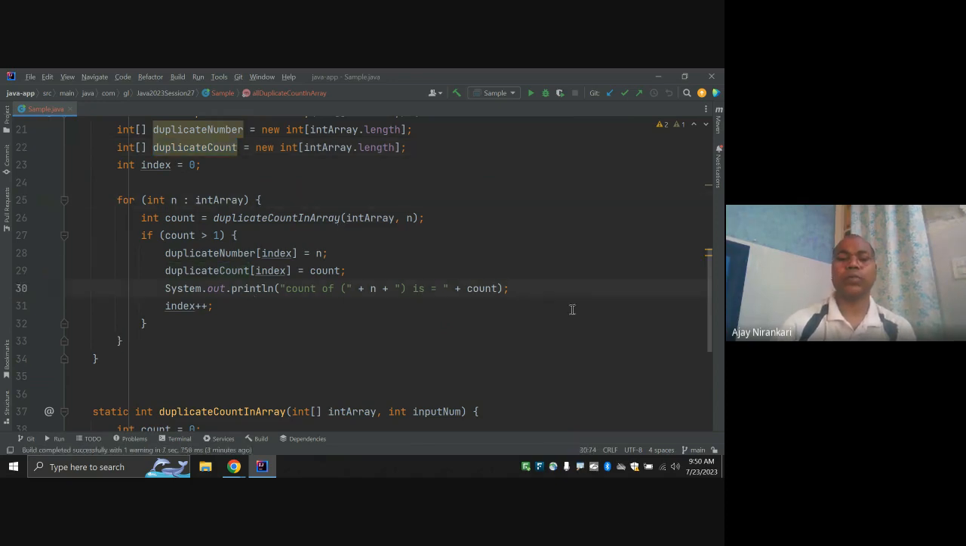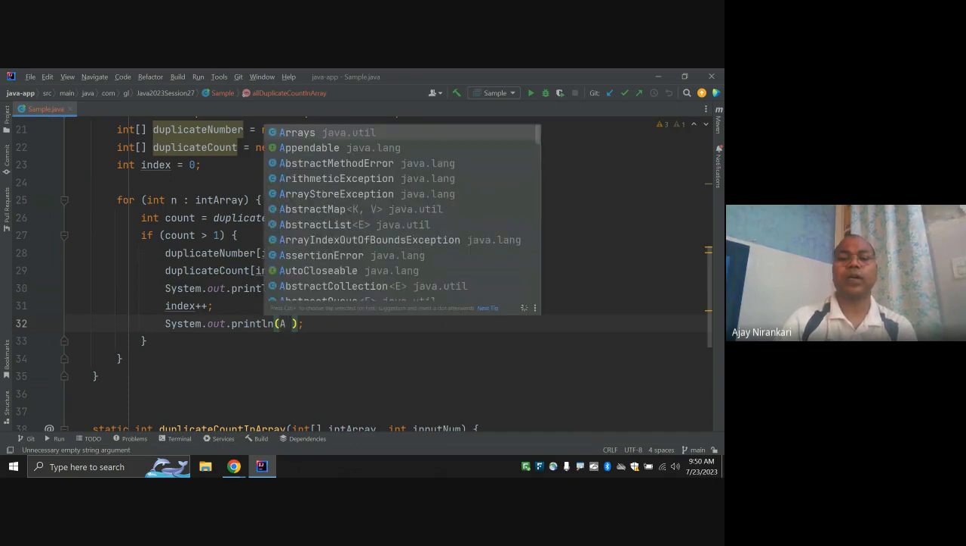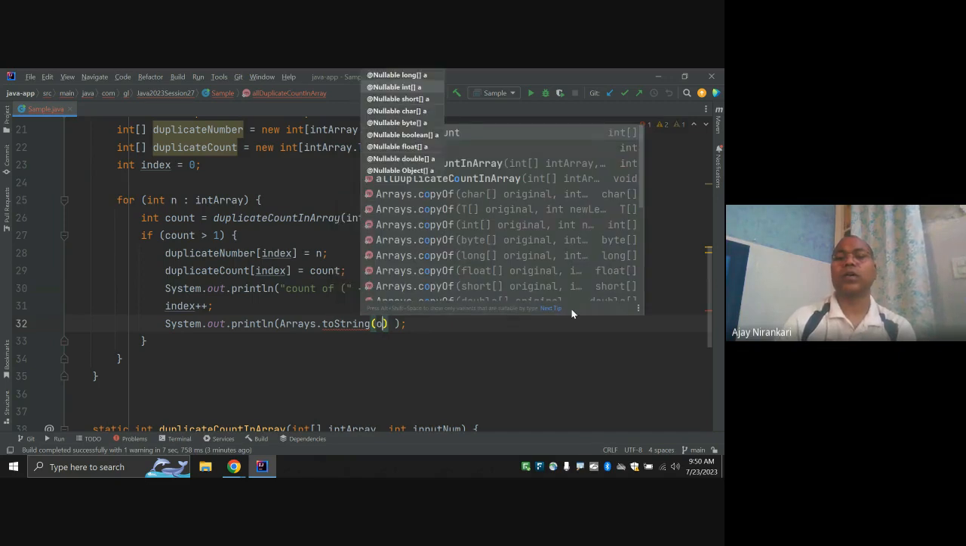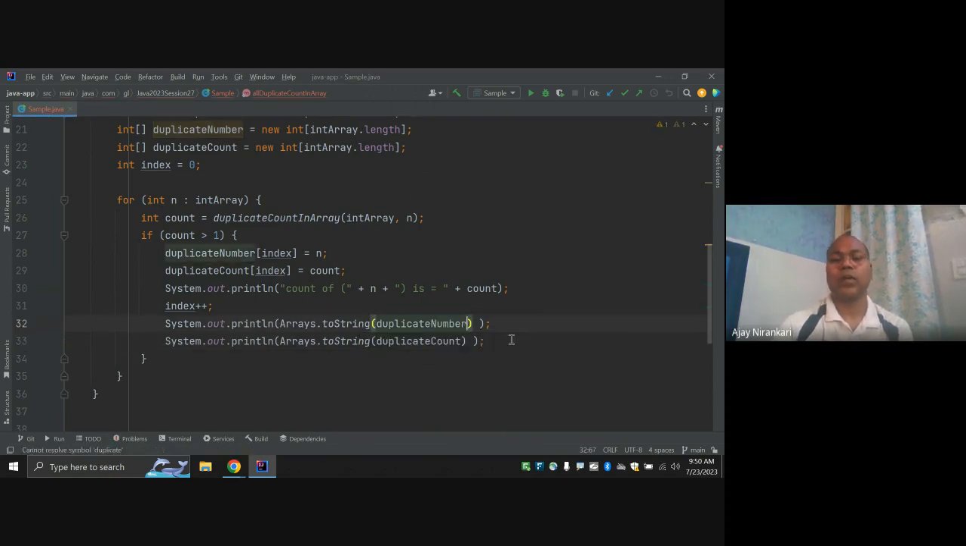I'm just commenting here. Let's print the output. I'm not checking, just printing Arrays.toString of output number and output count. So whenever we are printing, it is going to print here. Let's run. I'm just holding the result in our output, right? Duplicate count output.